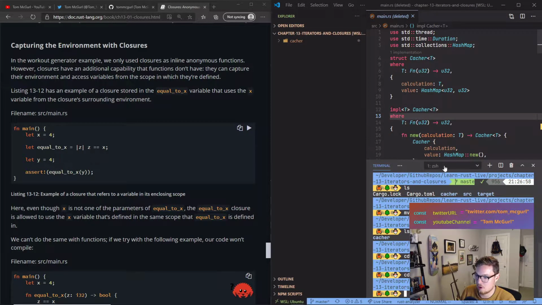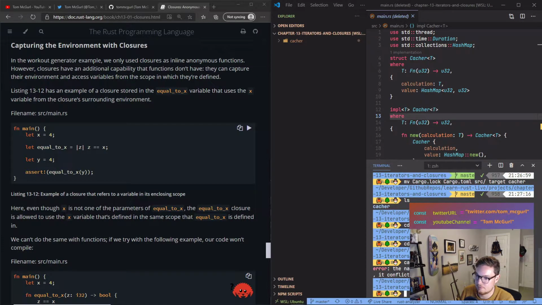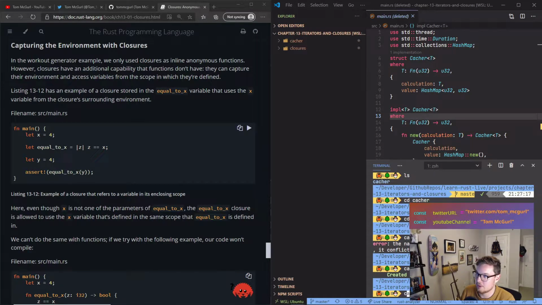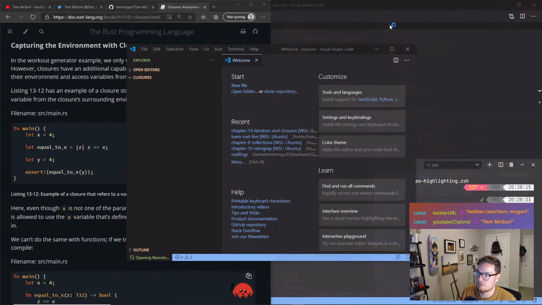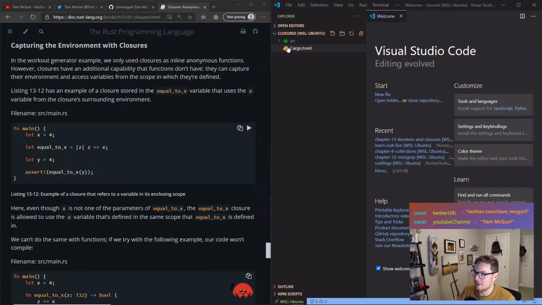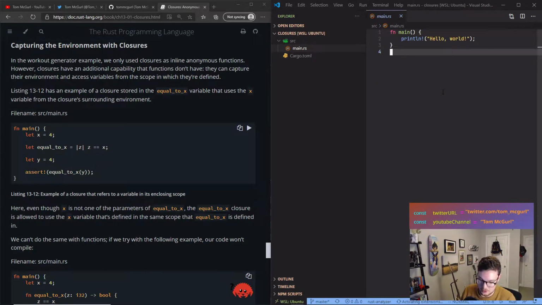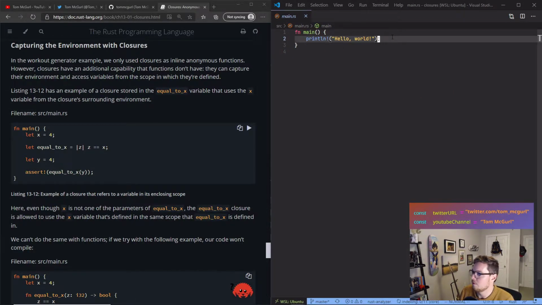And so I'm going to do cargo new, and we'll just call it examples. Okay, can't use that, so we'll do cargo new closures. That should work. Yep. All right, so let's do code closures. We'll open that up here so that Rust Analyzer can work correctly. All right, and here we have our main function. So here we'll copy that code that they have there. So let's try it out.